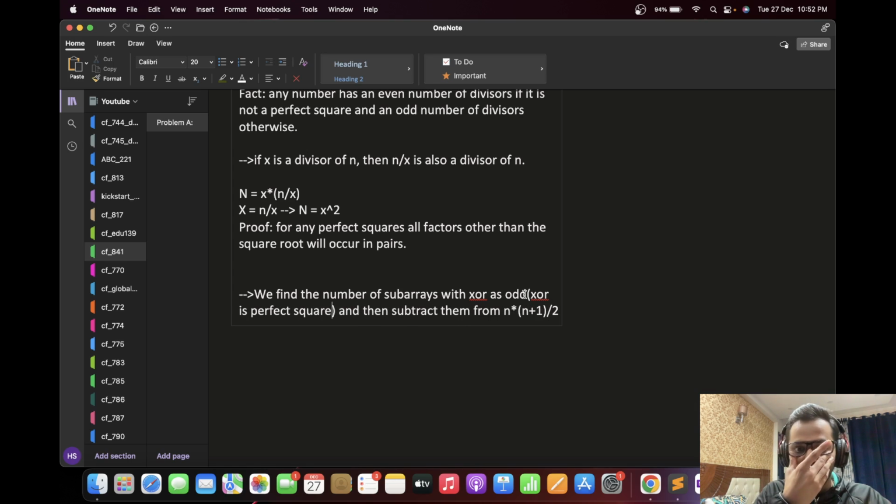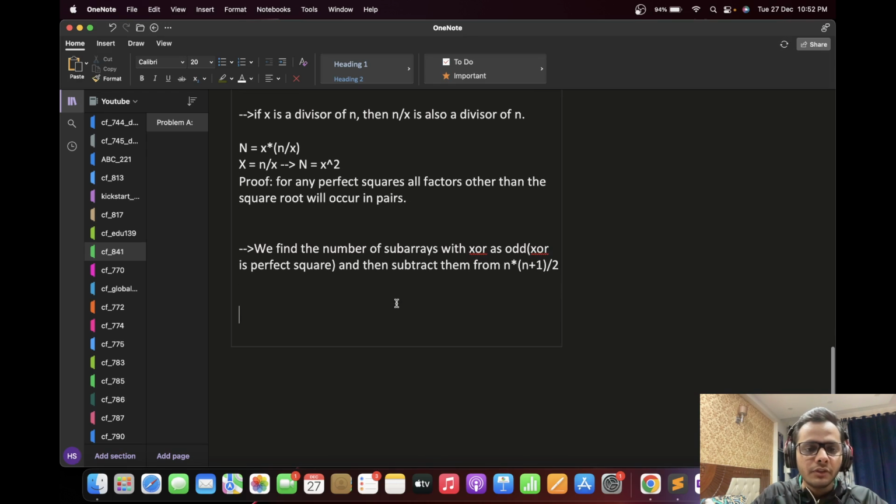Right? Okay. Now, how do we proceed? Well, the problem is now very much simple. What we have to realize is that for any subarray from L to R, if we have calculated the prefix XORs, then the XOR of L to R is nothing but the prefix XOR of R XORed with the prefix XOR of L minus 1.